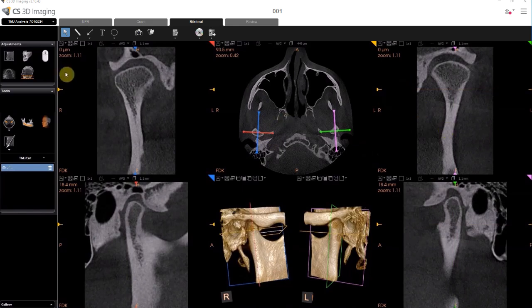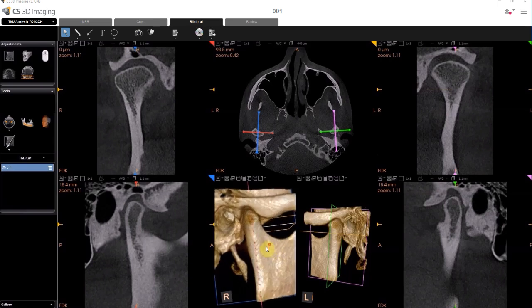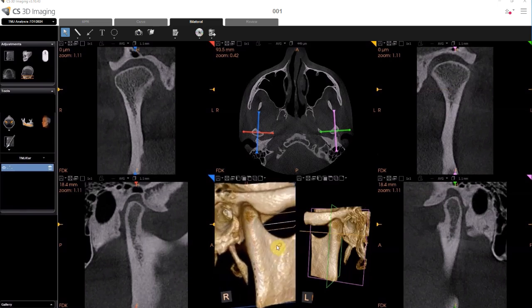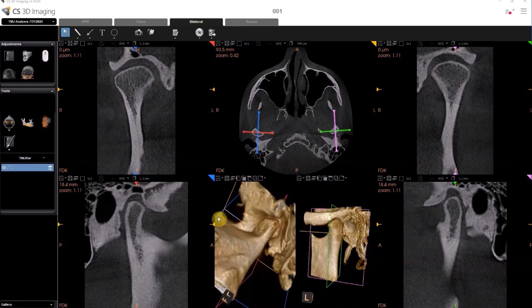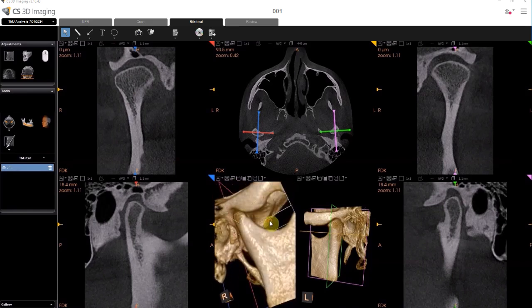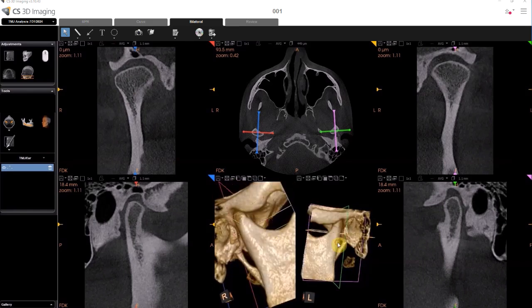All of the windows that you see have the same MPR tools and are used the same way. The 3D view is also used the same way. You can put your cursor on the 3D view, roll your wheel. You can left click drag for good viewing of the condyle. Notice that they work independent of each other.